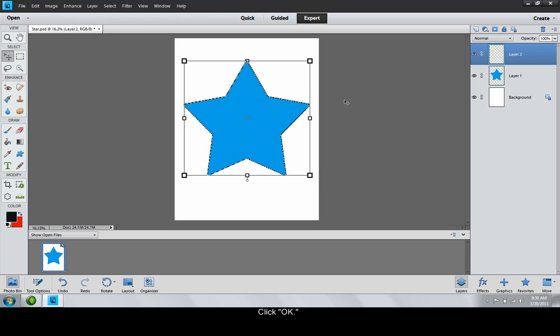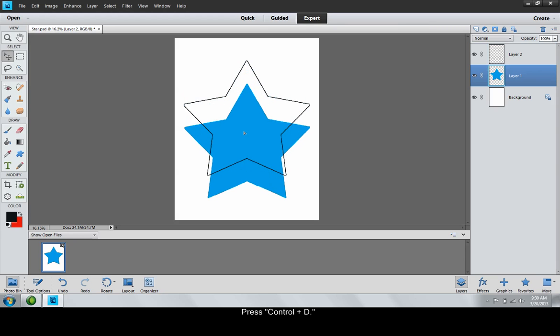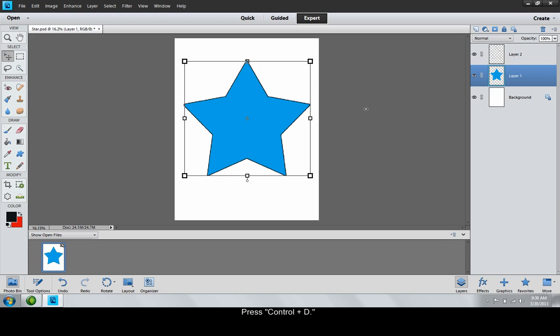Then press Ctrl D to remove the energy field from around the image. Notice that the outline is separate from the image. You can now use the outline of the star for your artwork.